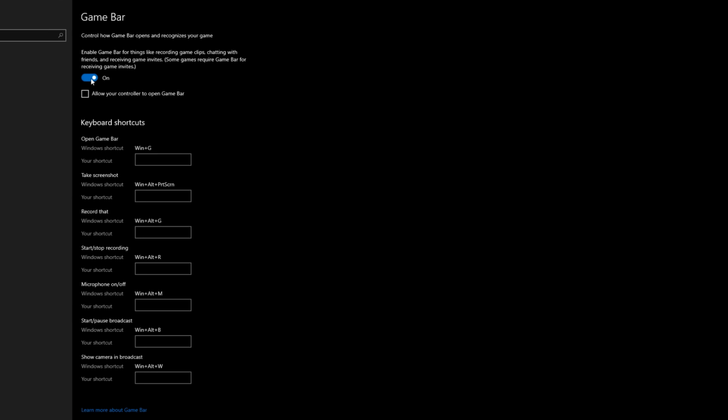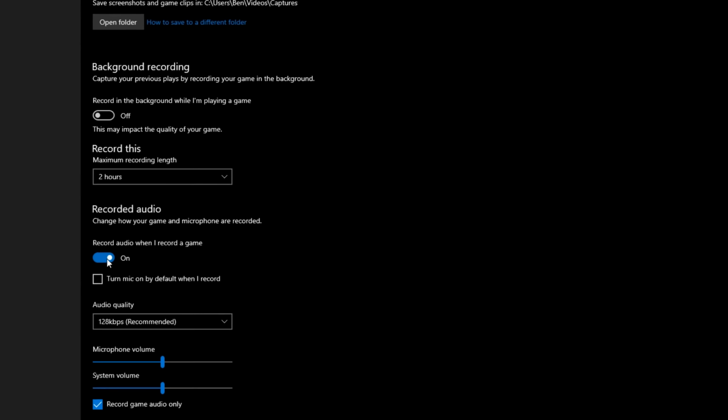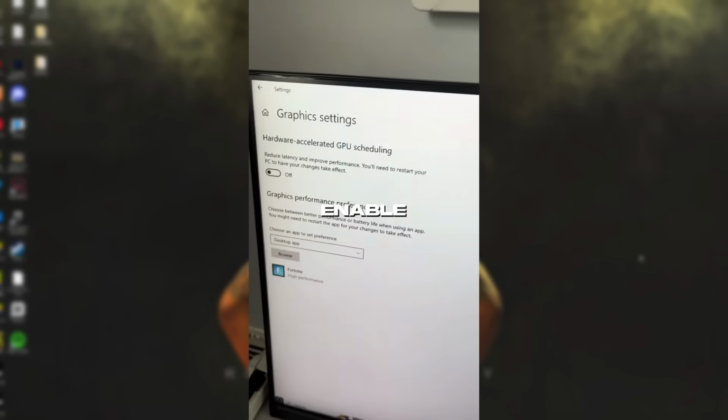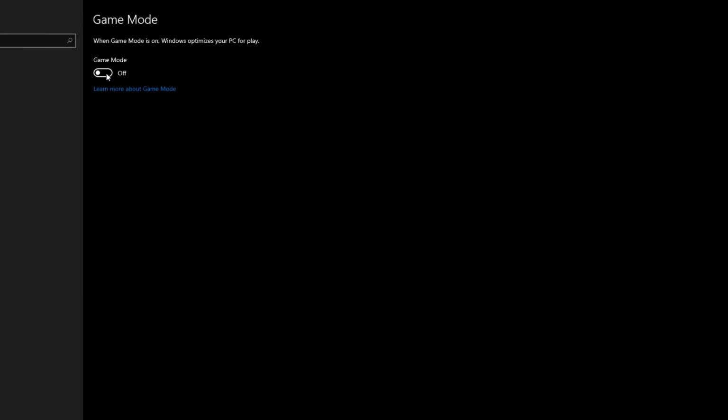Okay, so they want me to disable game bar, so go ahead and do that. And then in captures, they're telling me to disable recording audio. The game mode section and just disable that. Head over to graphics settings and enable hardware accelerated GPU scheduling. Next, in game mode, they actually want me to disable game mode, which is kind of weird because having it on actually optimizes your PC.